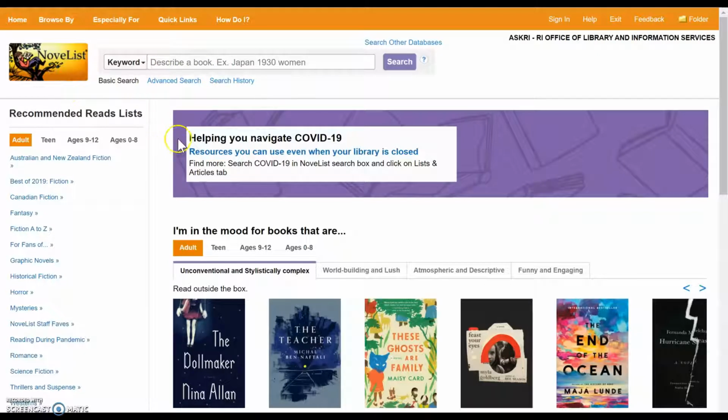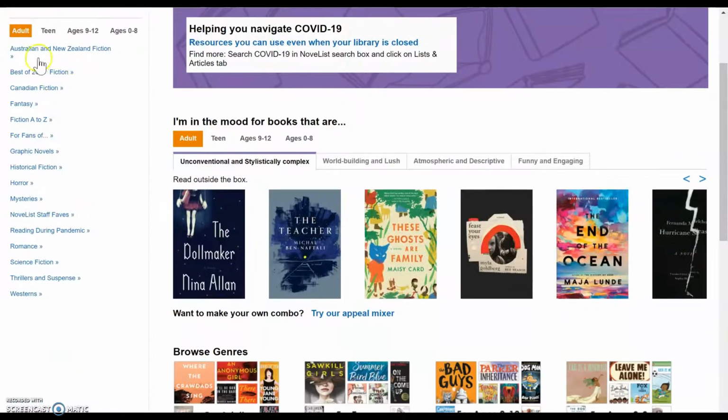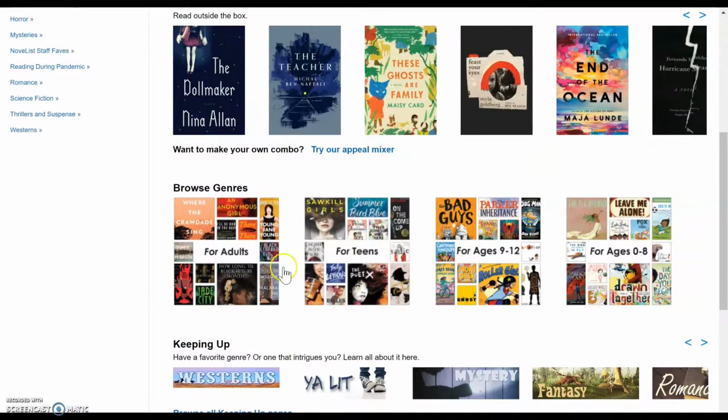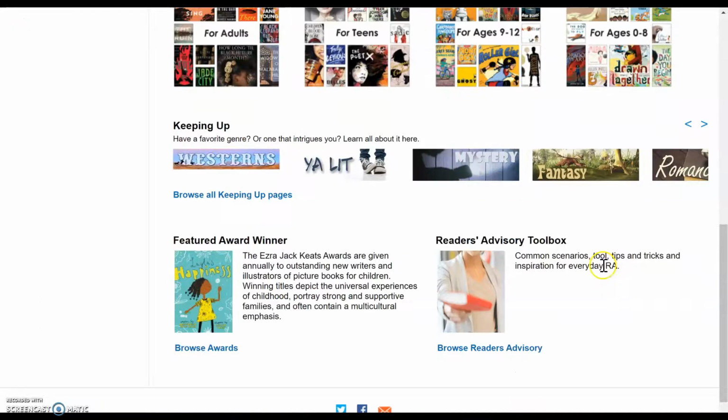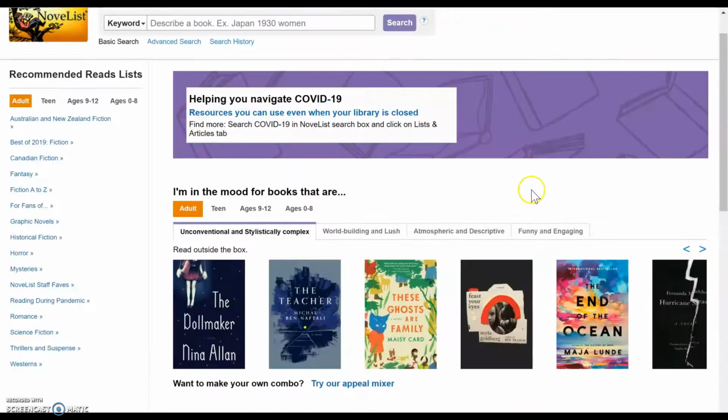You'll see here on the home page that they have a ton of different ways for you to browse. If you don't have anything particular in mind, you just want to get an idea of something good to read, they have a ton of resources here. You can search by genre. There's different lists that are made up based on your age, what intrigues you, a favorite genre, whatever. They make it very easy for you to browse through this website.